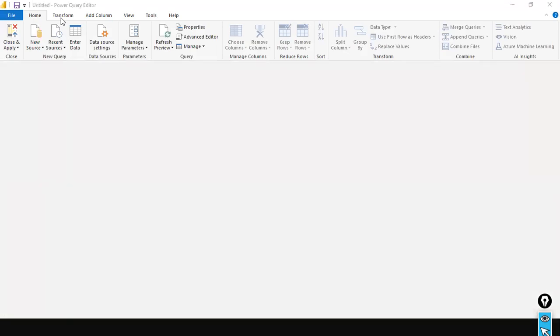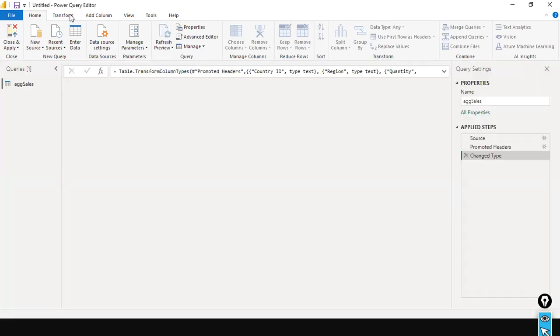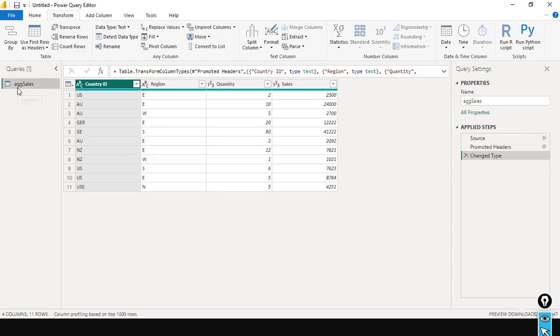And here I'm going to select the Transform ribbon. This is the query AGG sales. Okay, USS. And if I don't address this issue by replacing USS with US, what is going to happen? That is what we are going to see. And how do I do group by? In the Transform ribbon, you can see Group By. I'm going to hit this.